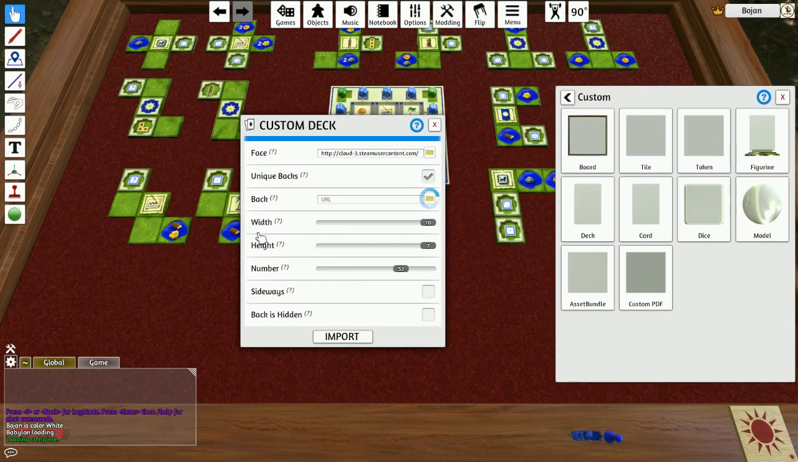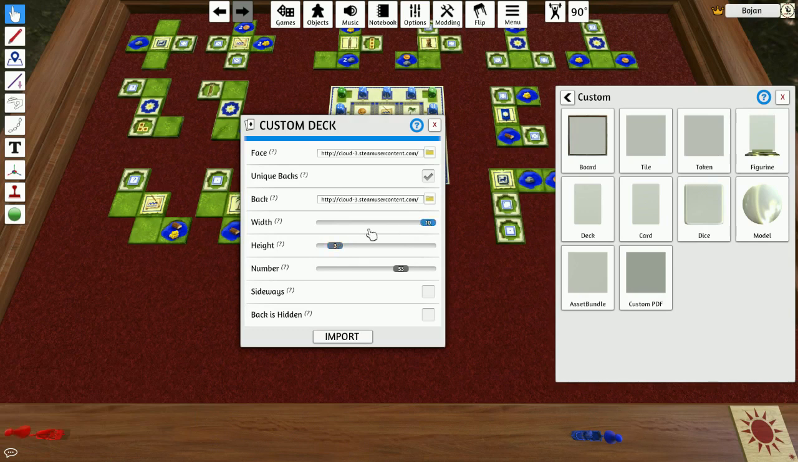And now here's the important thing: width. That's how many cards we have in one row. We have 10. And height is, actually, yeah, this is a row, this is the columns. So the height is 3, because I have 3 columns. 10 multiplied by 3. Number is the number of cards. How many do I have? 25, right? I have 7 plus 18. Even if I make a mistake, it's easy to correct because you can always go back. But I think it's 25. Are the cards sideways? No, they are not sideways, so we're not gonna check this. Are the backs hidden?